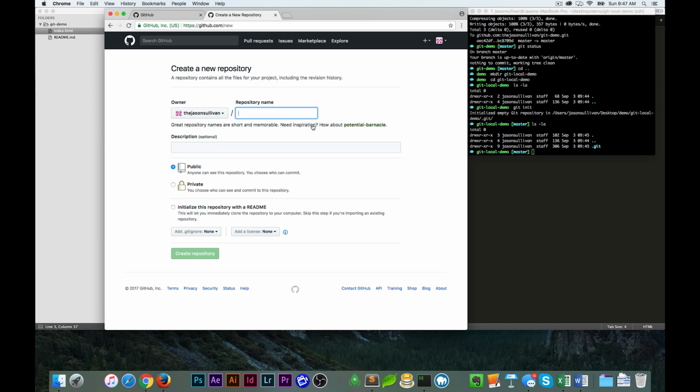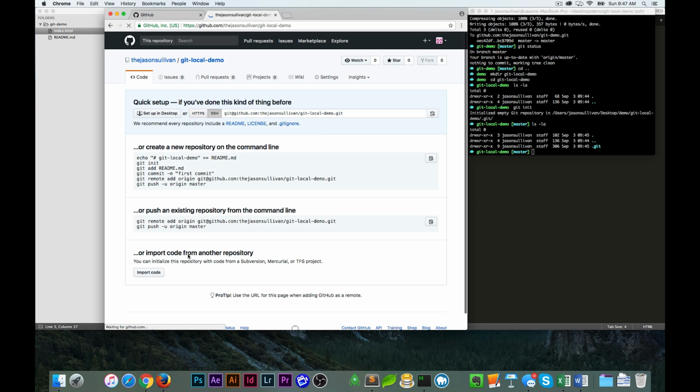We're going to call this, what did I call this? Git local demo. Starting from local. And then, yeah, we'll go, no, we're not even going to initialize it with readme this time. So we're going to create repository, yeah? You literally have nothing in this repository. No files, no nothing. But you do have a new URL for your repo.